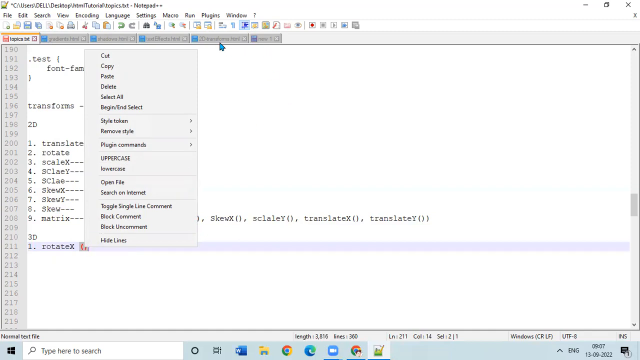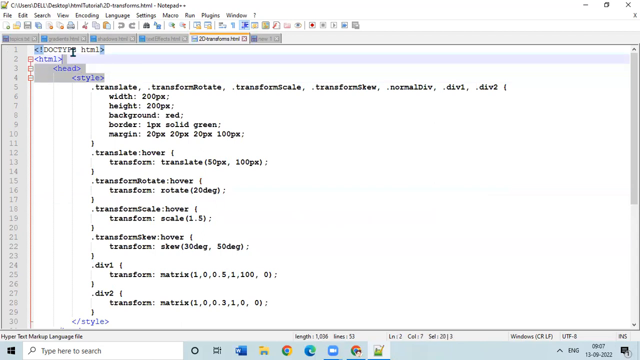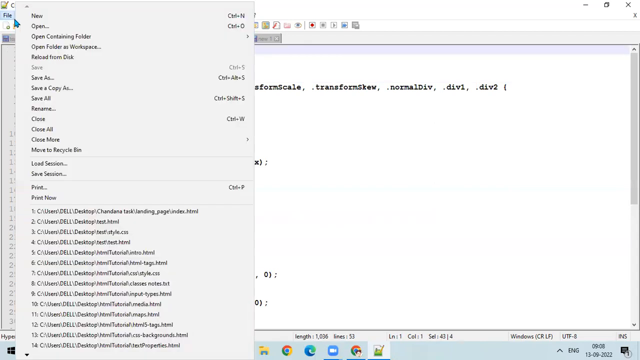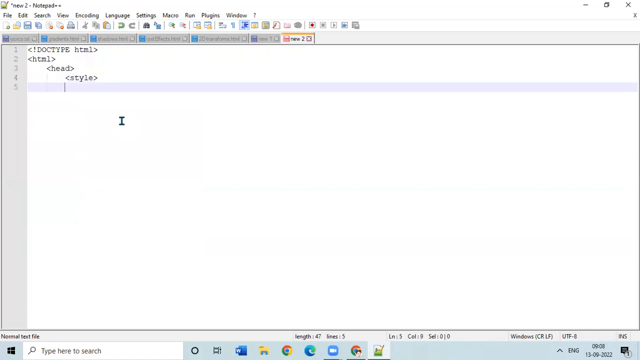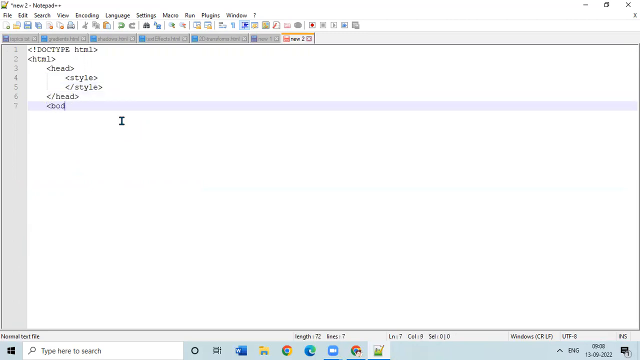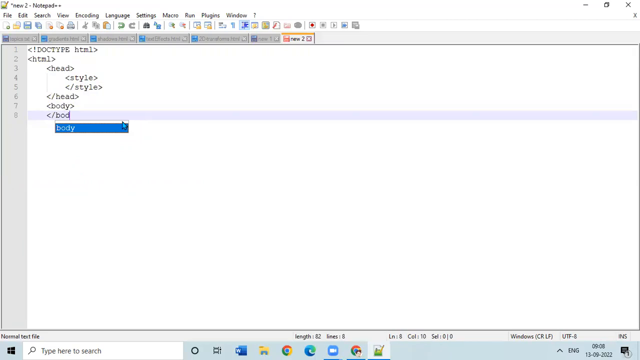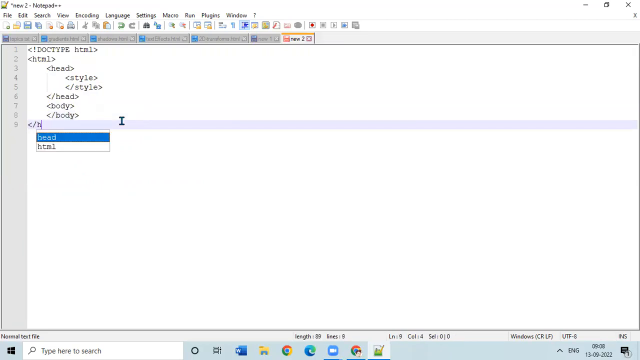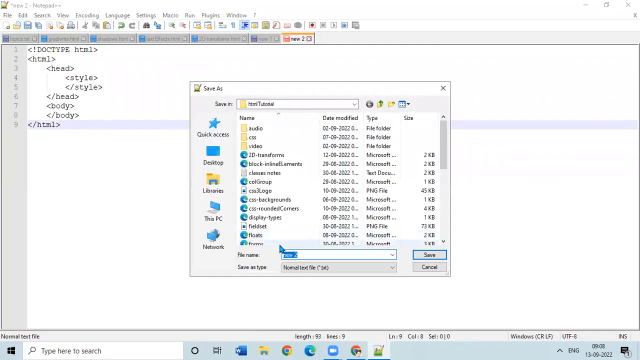We'll create a 3D transform HTML. Style. Close the head tag. Open the body tag. Close the body tag. And close the HTML. Okay. Now save as 3D transforms and save as type HTML, hypertext markup language.